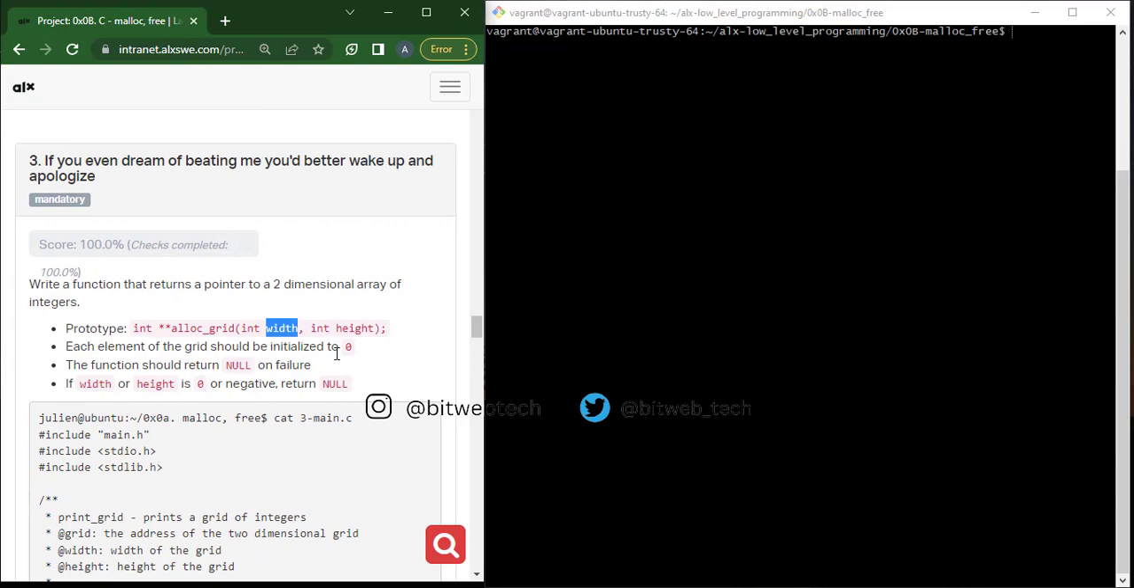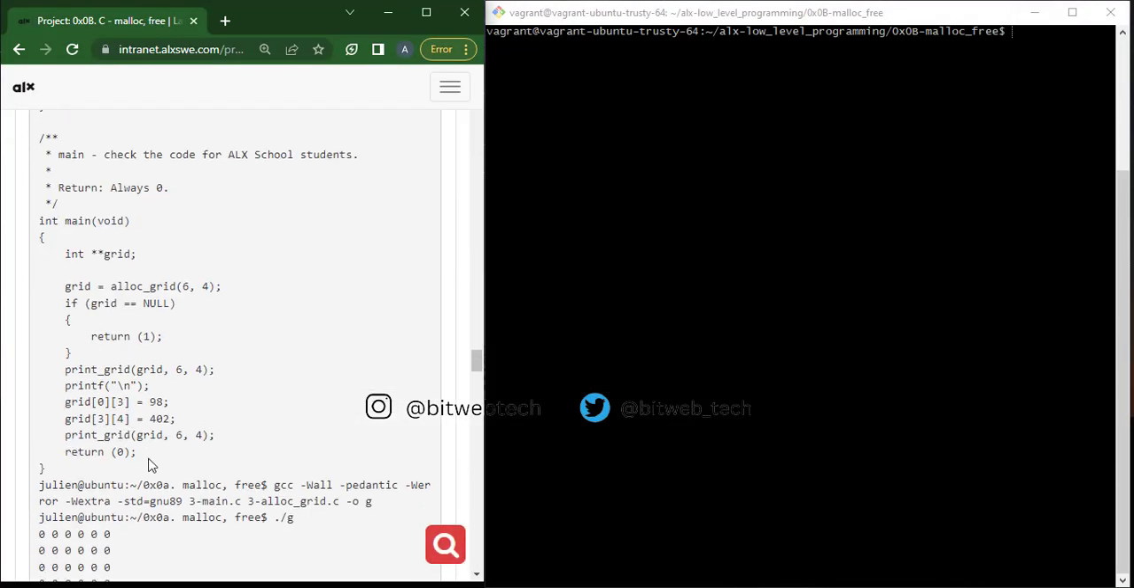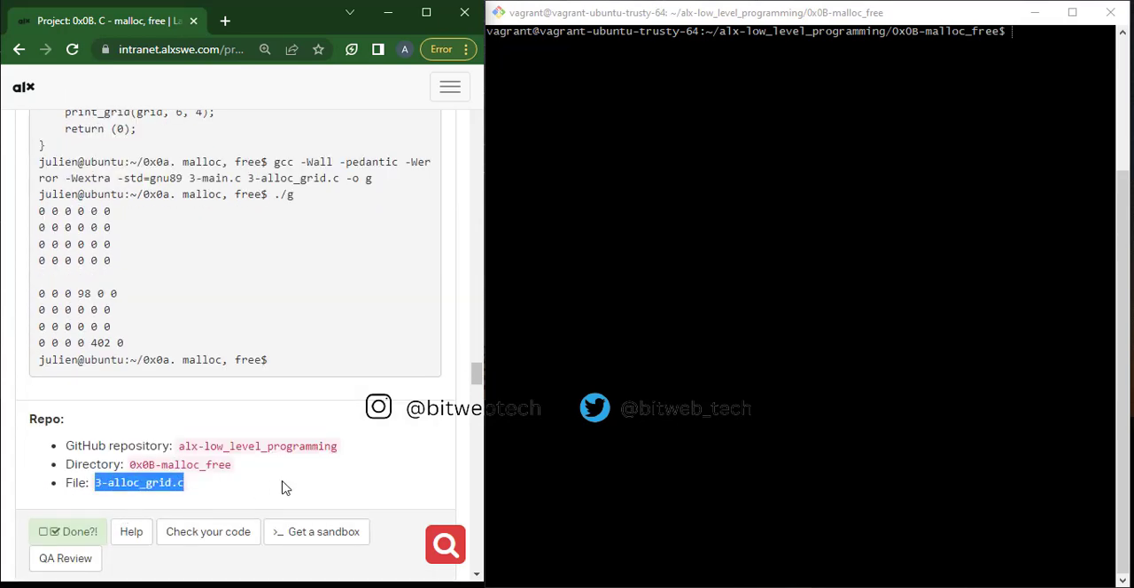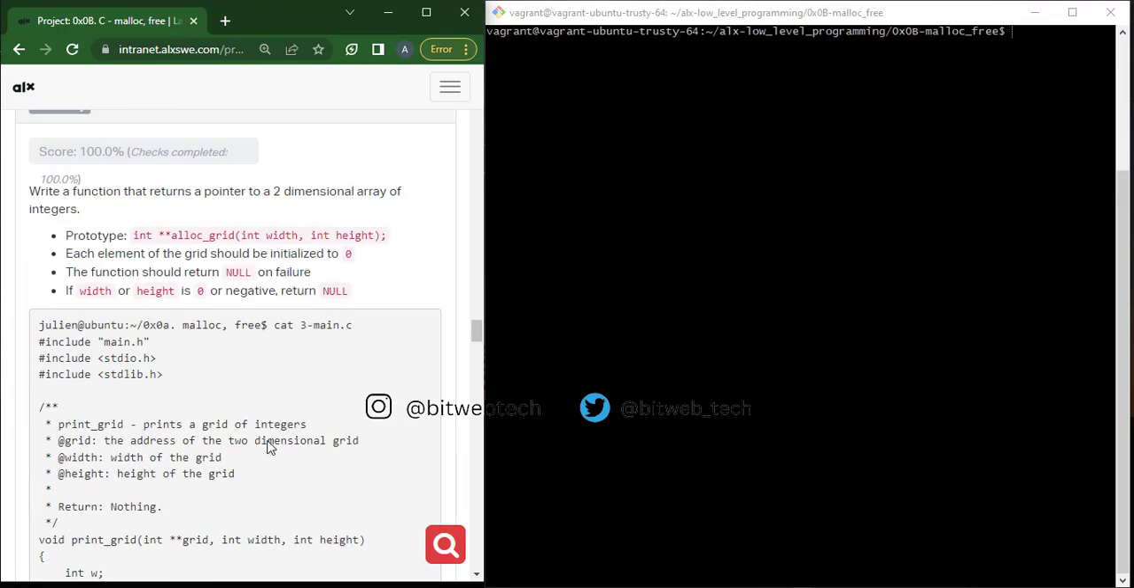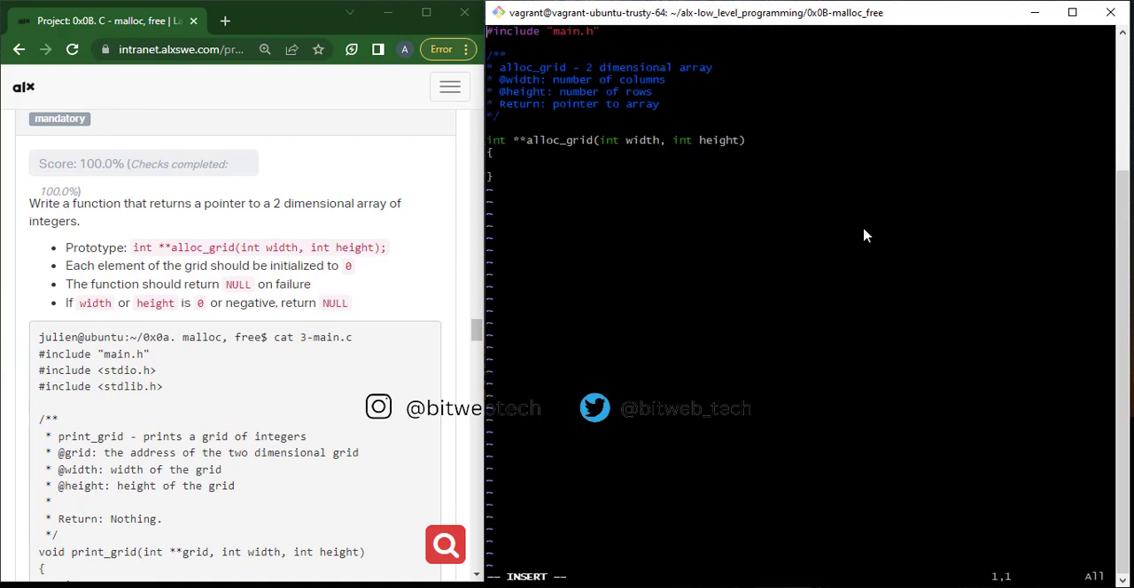Alright, so what do we need to do first here? You can see it says each element of the grid should be initialized to 0. When you look at this, this is a grid, right? Okay, so what do we need to do first? Let's open the file. So 3 alloc grid, so vi, paste this. Alright, as you can see, I have my Betty documented already to avoid time wastage. So let's begin writing the function.